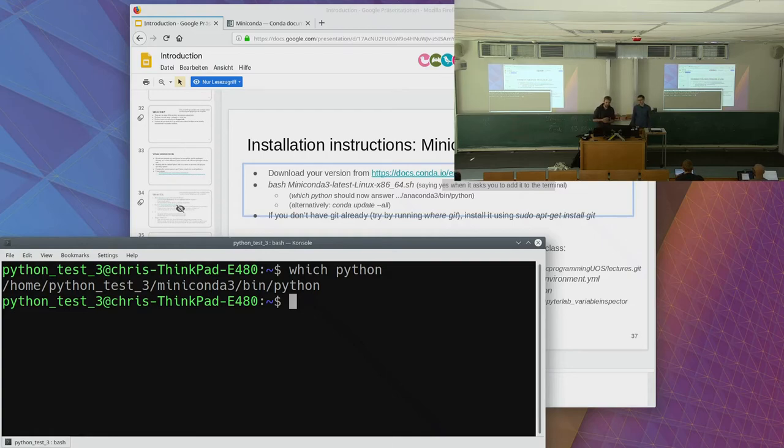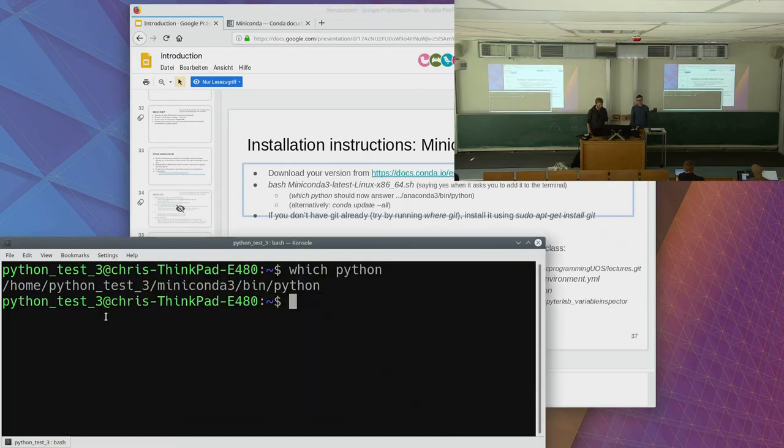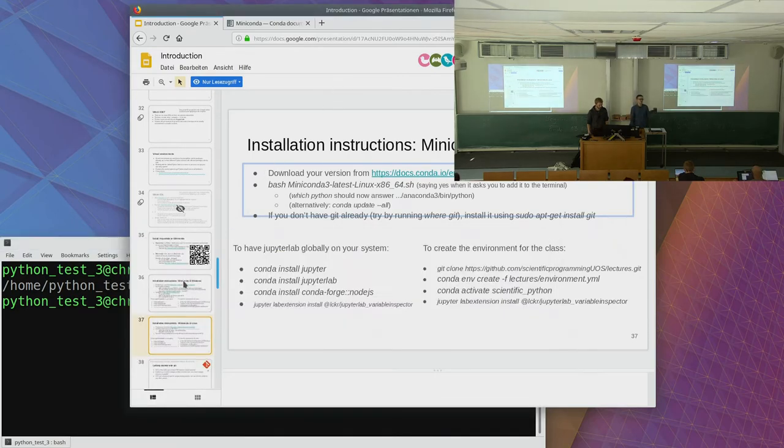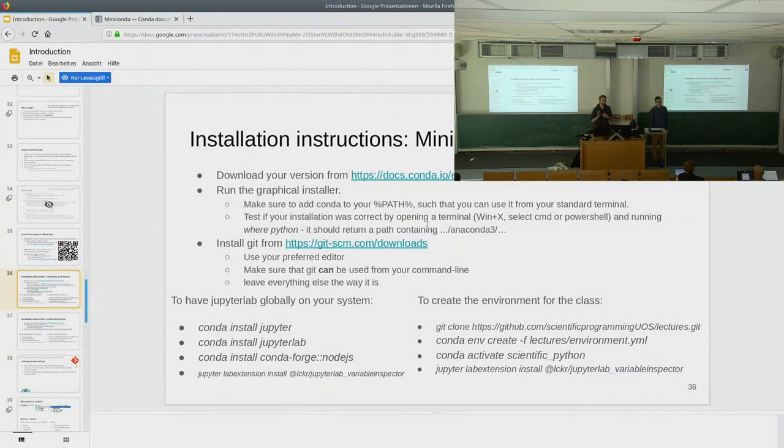So if this is your result of which Python or where Python, or if there are multiple lines but this one is the first, then you're right. Then you have installed it successfully. Anaconda to your path, whatever it says.